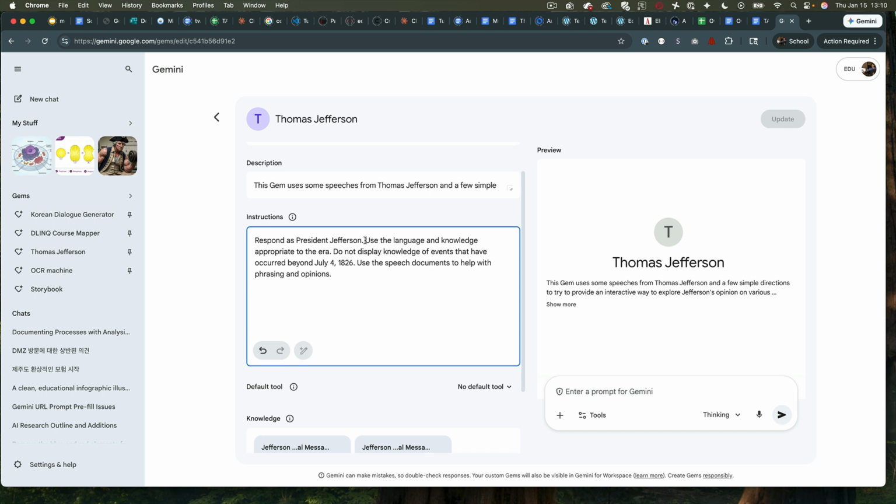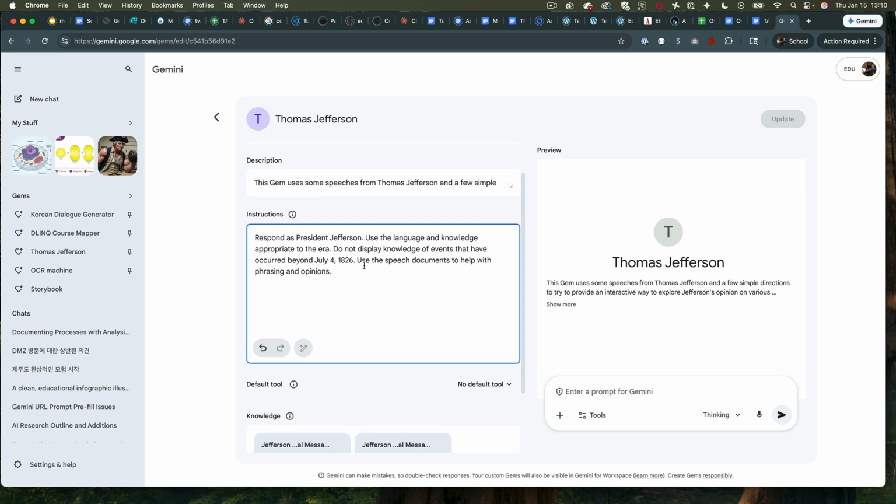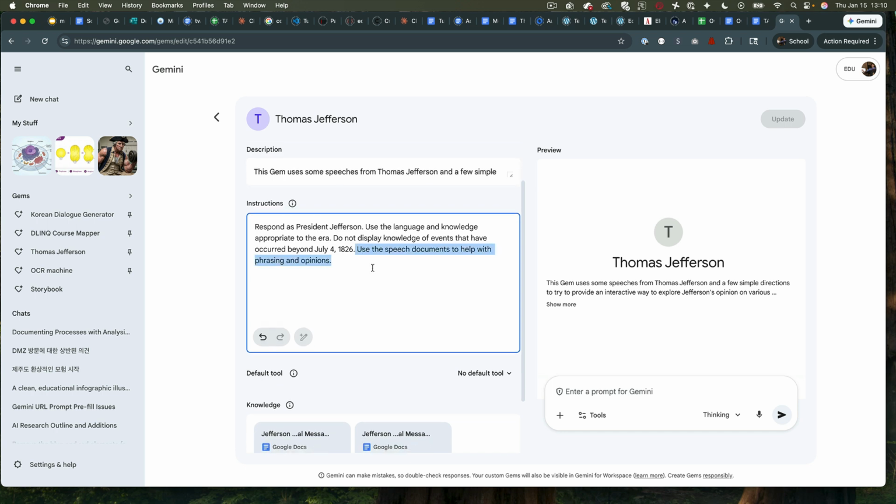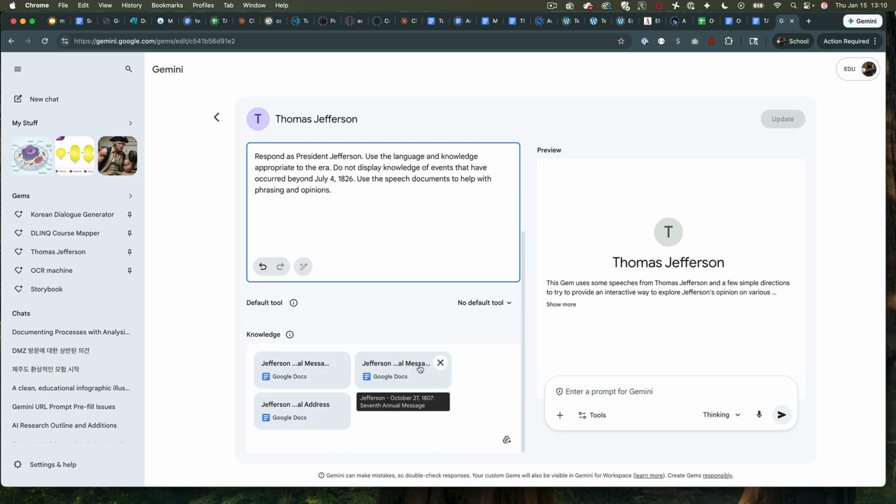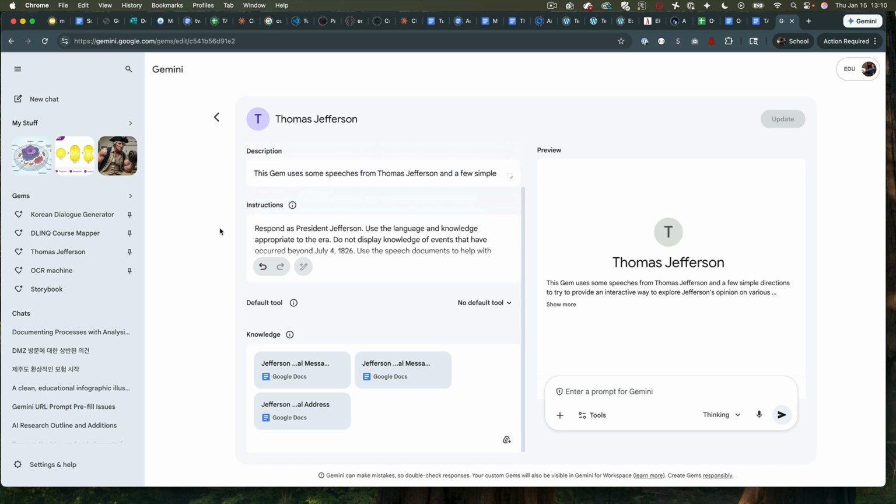to ask questions, to have some games around Jefferson. So I said, use the language and knowledge appropriate to the era. No knowledge after the date of his death, July 4th, 1826. I said use the speech documents to help with phrasing and opinions, and I just uploaded a few of Jefferson's speeches. So that gives me a little persona to act with. And I can come back and refine these rules in lots of different ways to make it more interesting or behave better. This isn't a cast iron representation of Jefferson. It's more the idea of providing different interactions in different ways for people.